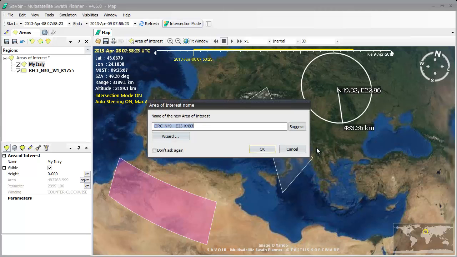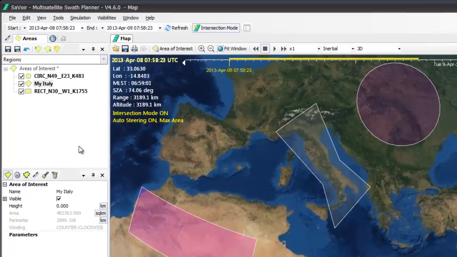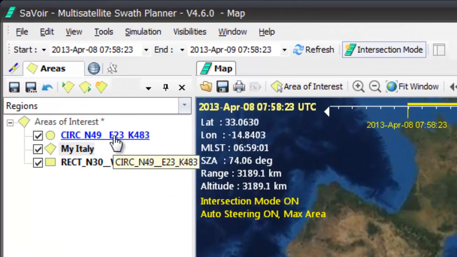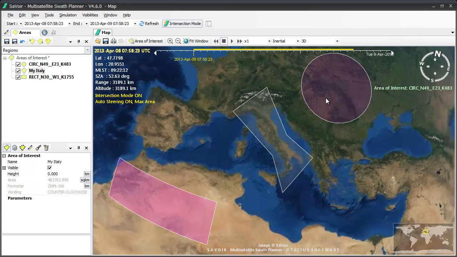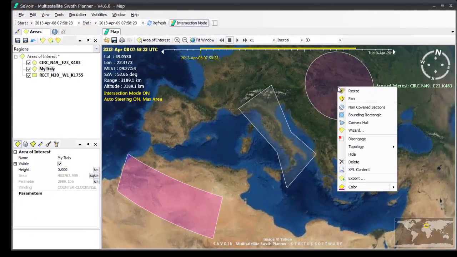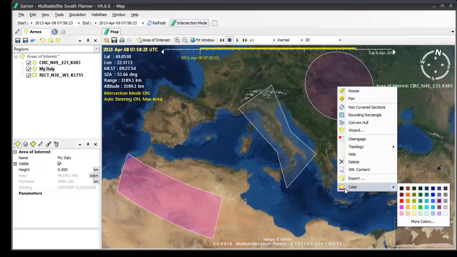As you can see, it will then ask us to name the area every time, which we can choose to do by giving it a specific name, as I had done for My Italy, or by just clicking on OK. It will then be recorded here in the Areas of Interest tree using the coordinates. We can then decide to edit any area by simply right-clicking when positioned over the area on the map and selecting any of the editing features. I am now going to select a new color, for example.